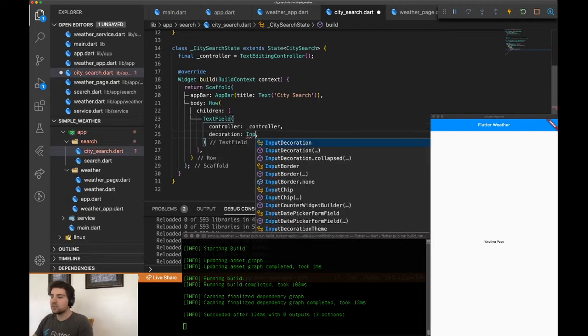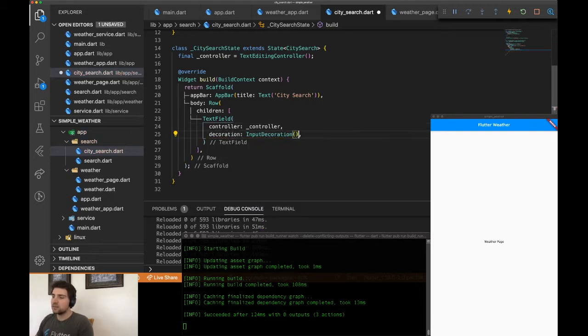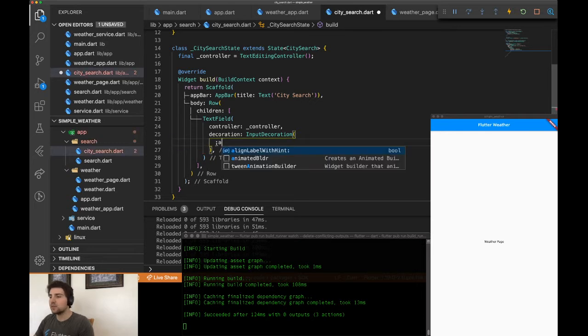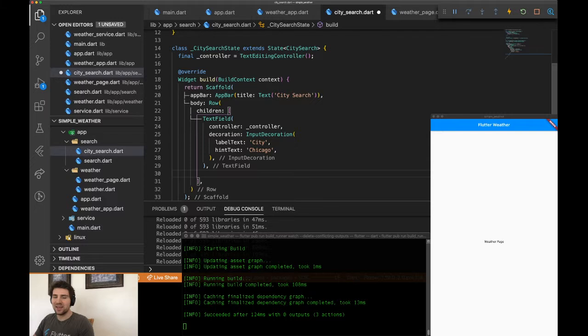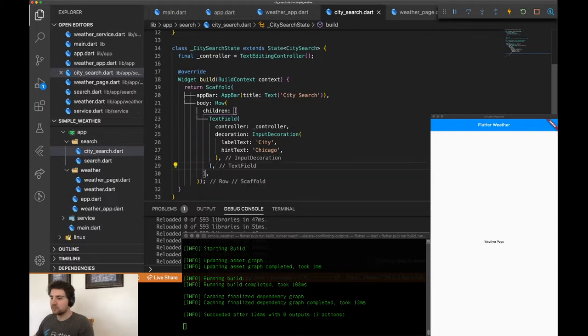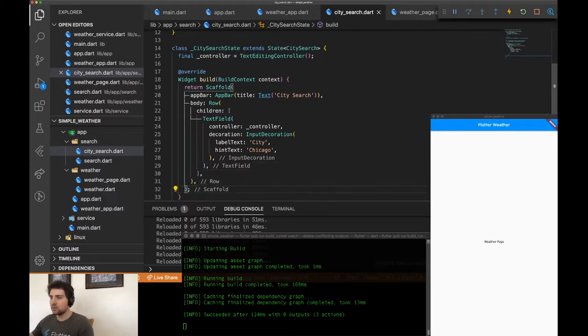And the decoration, we're going to make this look a little nicer, not too nice, but a little nicer. We're going to give it some label text, and this is going to just be an indication of what this input field is for. You'll see in a second, and I'll give it also a hint text, and this is going to be a hint to the user for an example of what they can type in. And with that, let's just save that. Let's make sure that this is all working.